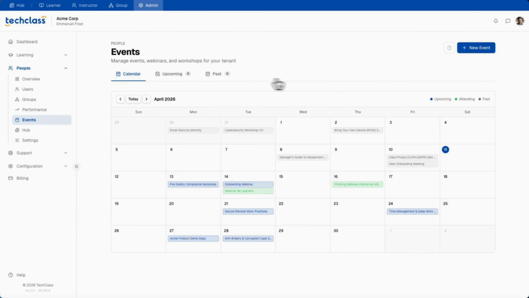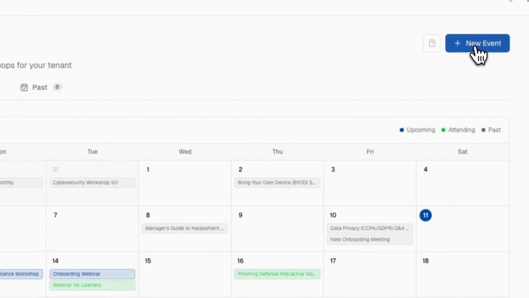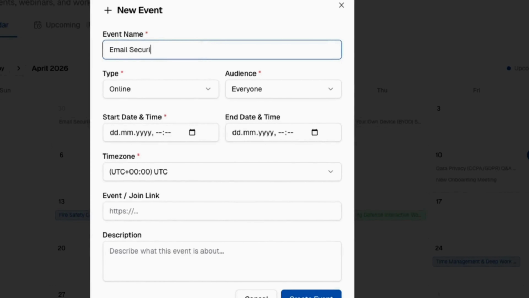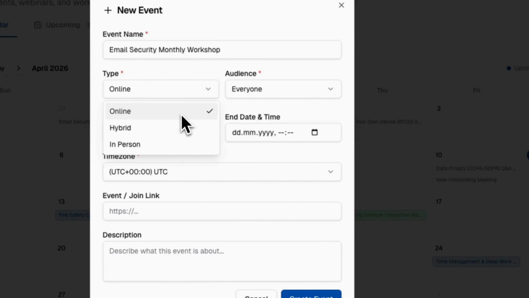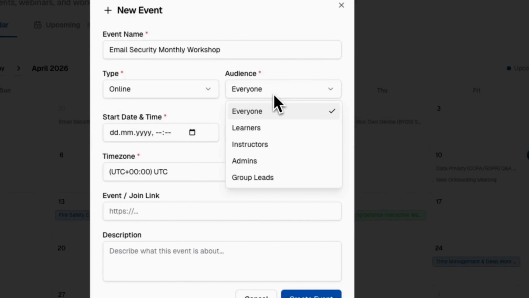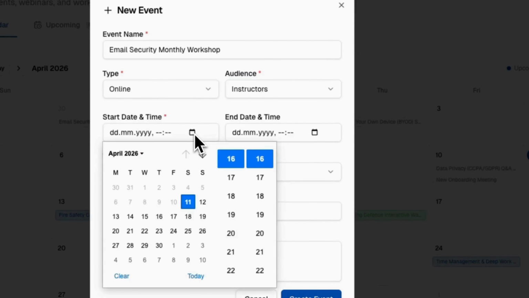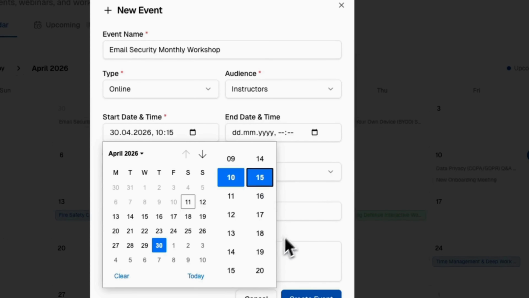To schedule something new, click the New Event button in the top right. A modal will appear where you can define the event details. Start by giving your event a name. Then select the event type, such as online, hybrid, or in person, and choose the target audience, like instructors or learners. Next, set your start and end dates and times, and ensure the correct time zone is selected.